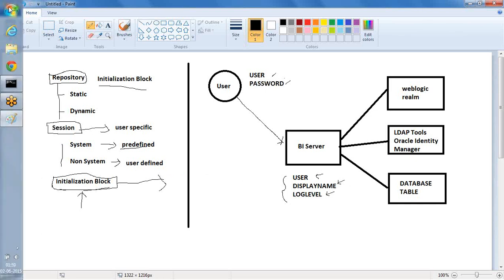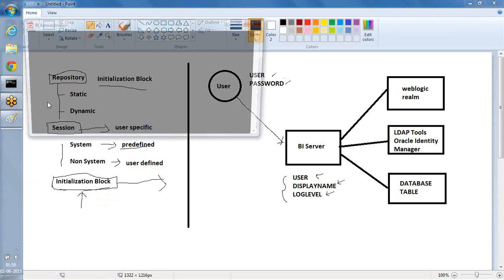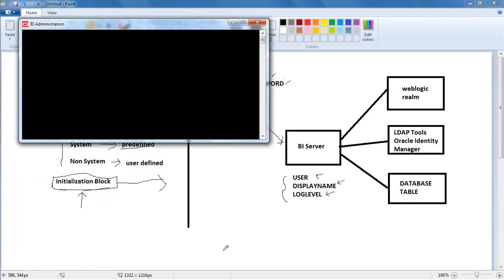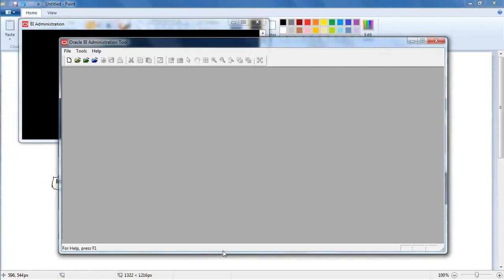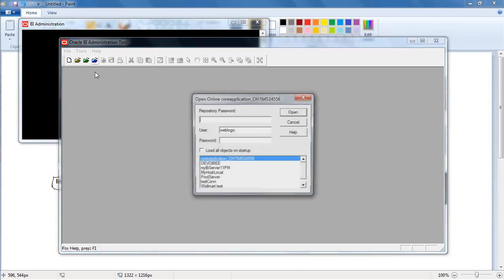I'll come back again because I don't know if I'm really making much sense here, because unless you see how exactly this looks, you don't realize it. So we'll quickly look at the session variables and the options available here, so that you can easily understand, and we can come back and discuss again.